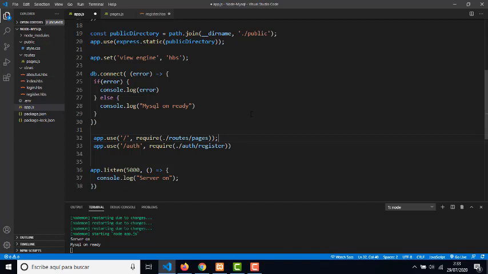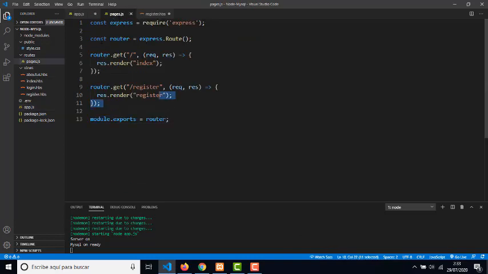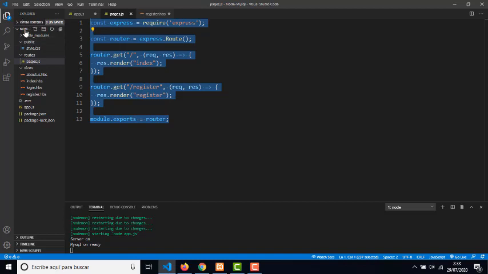Now I need information from page.js. I'm going to copy everything here, like when I create a folder of auth. I can use the routes folder, which is the default, or how it's commonly used in the world of backend developers. They use routes, so I'm going to use the same. I'm going to create another file, register.js.